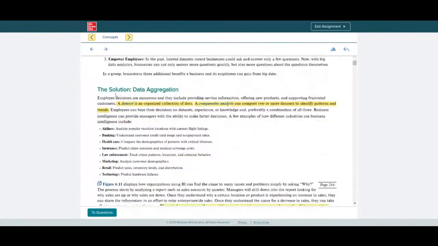You can read that. We talk about aggregation, aggregate, putting everything together. Okay, so a data set is an organized collection of data, and comparative analysis can help to compare. You do analysis, then you compare two or more data sets to identify the patterns and the trends. Okay, so these are some of the examples where you can apply that. So airlines analyze the popular vacation locations with current flight listings. Okay, so most of the U.S. airlines fly to Cancun. Why? It's a popular tourist destination.